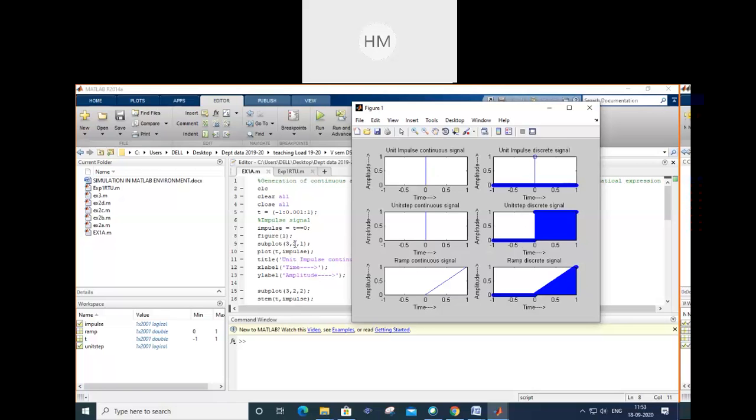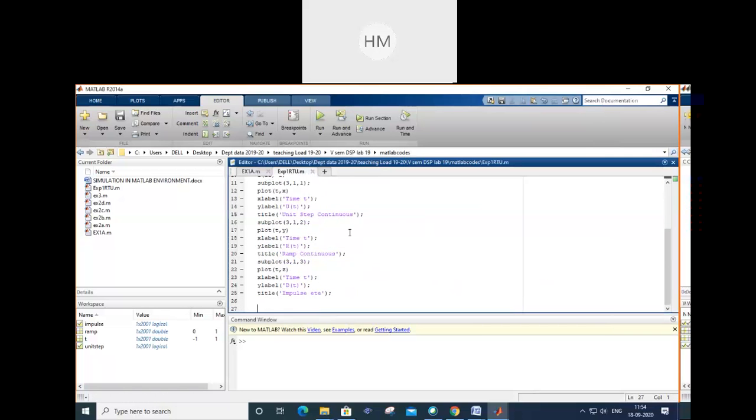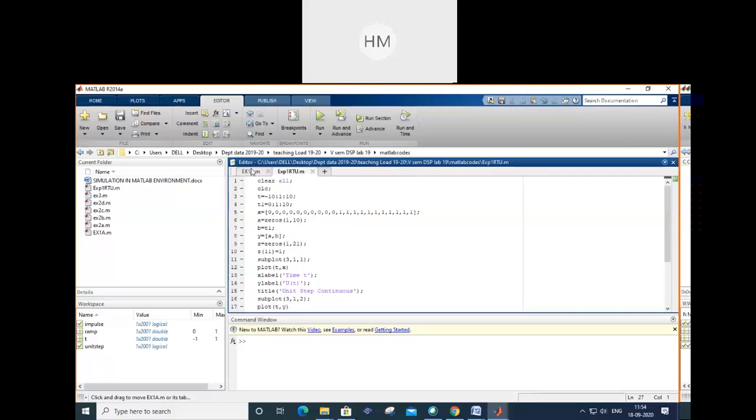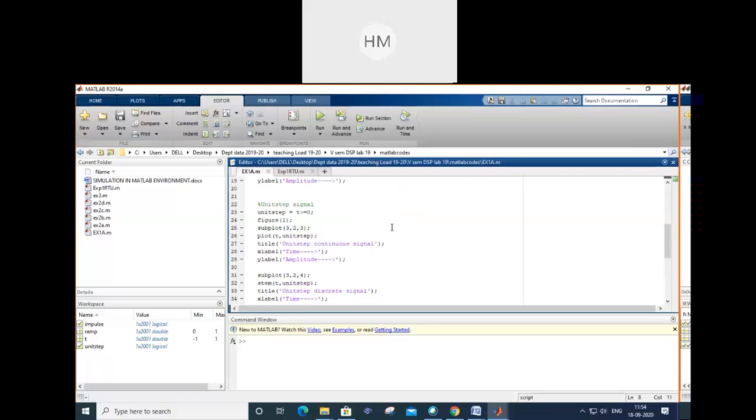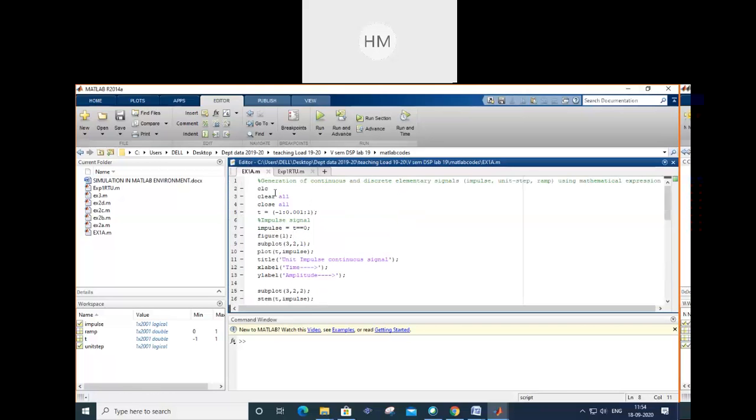Subplot 3 2 1 means 3 rows, 2 columns and first figure. Clear? Stem. नहीं बेटा दो programs हैं. I'm having 2 programs. This is of your PDF which I have shared, and this is the another program. I will share this program also with you.